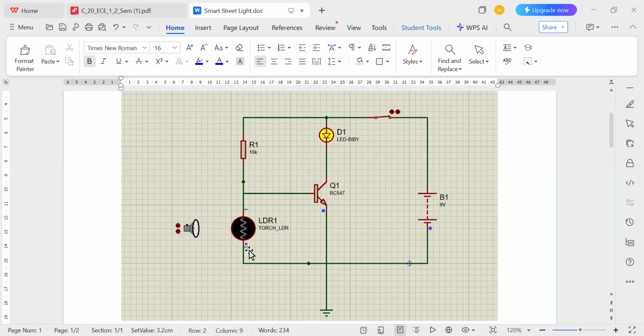Whenever sunlight falls on the LDR, the resistance of the LDR decreases. Here I have taken a torch in order to explain the sunlight. So when the torch is near the LDR, or when bright light falls on the LDR, the LDR resistance decreases. This is the principle of the LDR. Whenever light falls on it, the resistance decreases significantly, from several kilo ohms to a few hundred ohms.